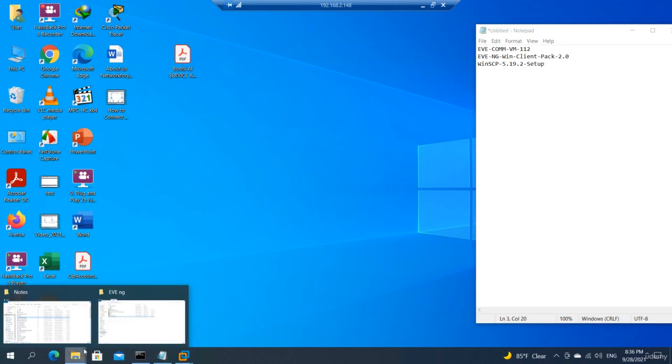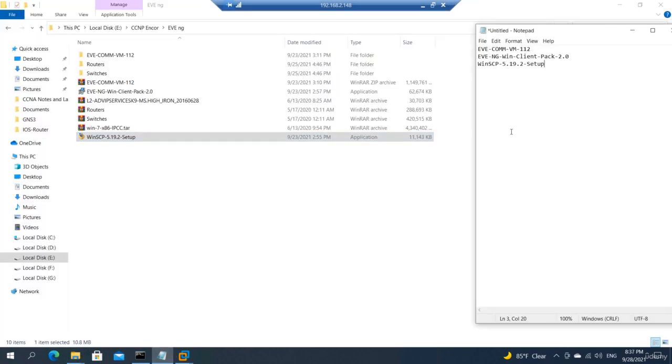Whatever we need, I am selecting here in the notepad, so when you are setting up, you will have easy steps to follow in this video. So I will write here VMware Workstation. So these four things we need: the EVNG VM, the client, then VNCP. VNCP is a software from which we can load the images from our PC to EVNG, and VMware Workstation where we are going to run the EVNG. So these four software we need.